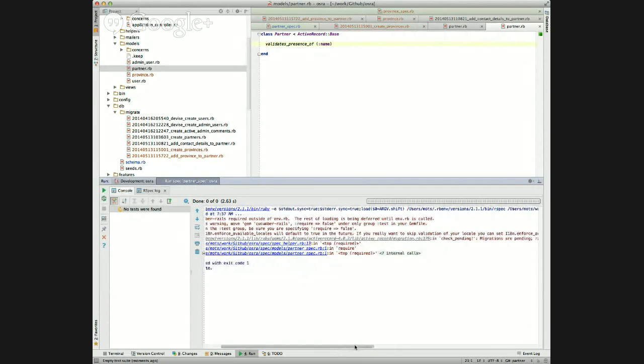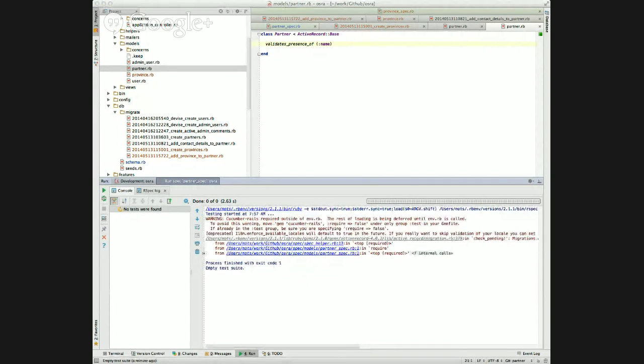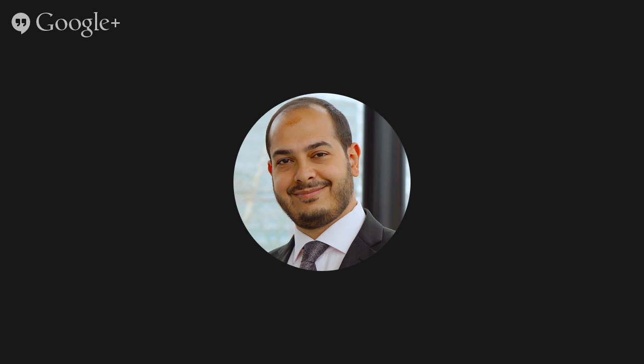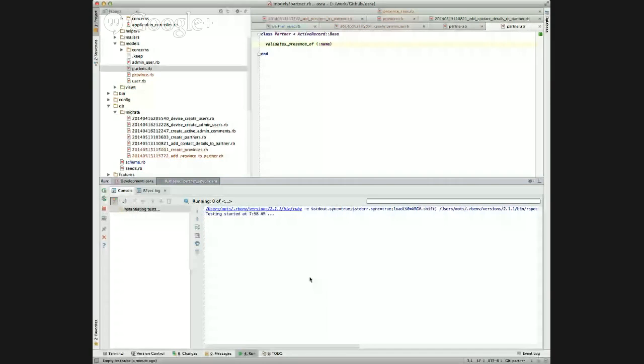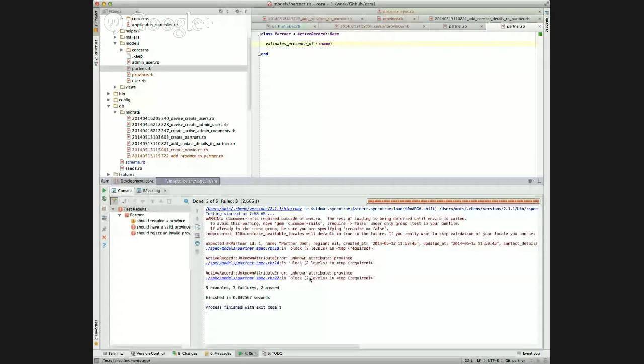So the test migrations are pending. Okay, so I can do bundle exec rake db:migrate with the test environment. Unknown attribute error province.